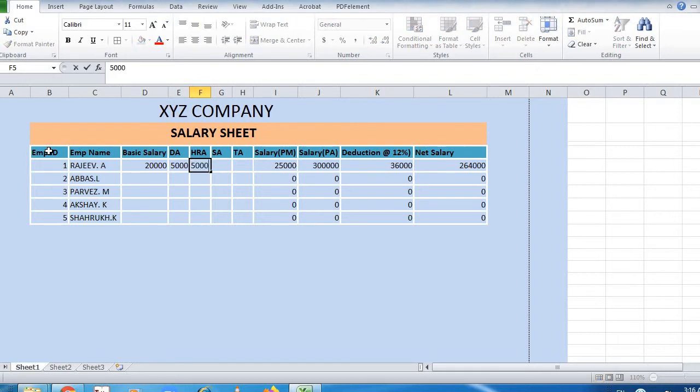House rent allowance 5,000. Special allowance, let's say 3,000, and traveling allowance, let's say 6,000. So the salary per month is 39,000. I'll make it 7, so 40,000. 40,000 into 12 is 4,80,000. 12% of that will be 57,600, and that will be deducted from the salary per annum.